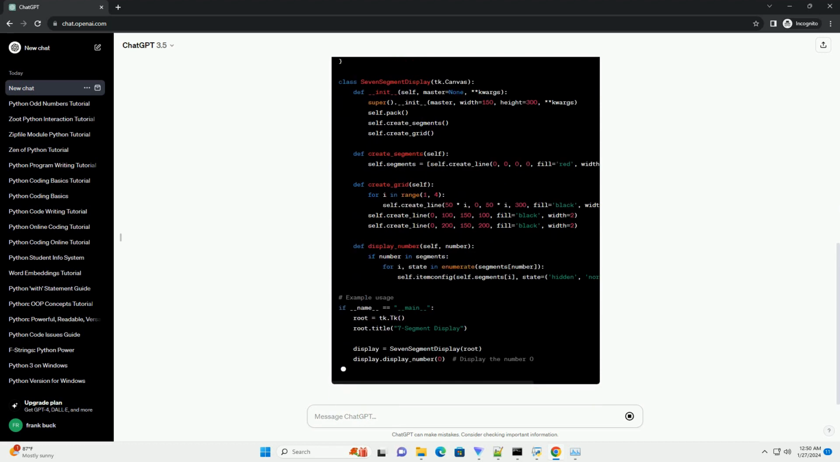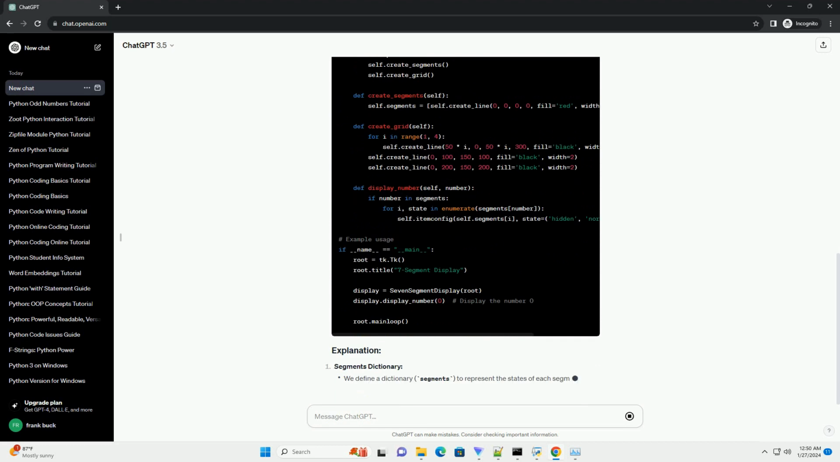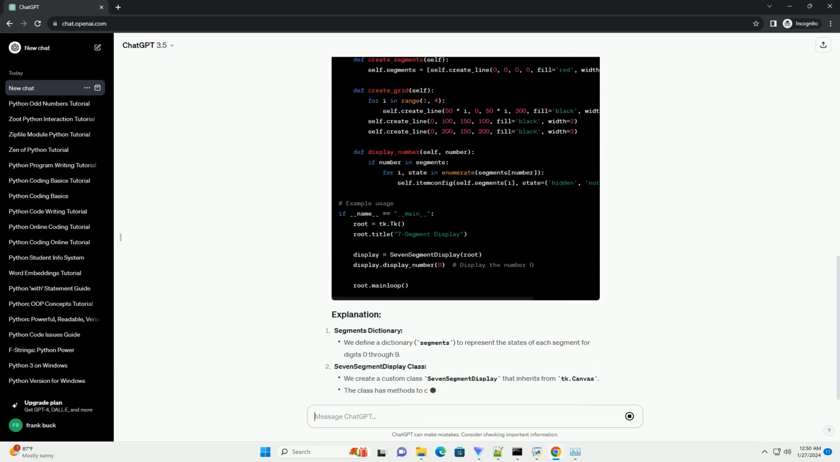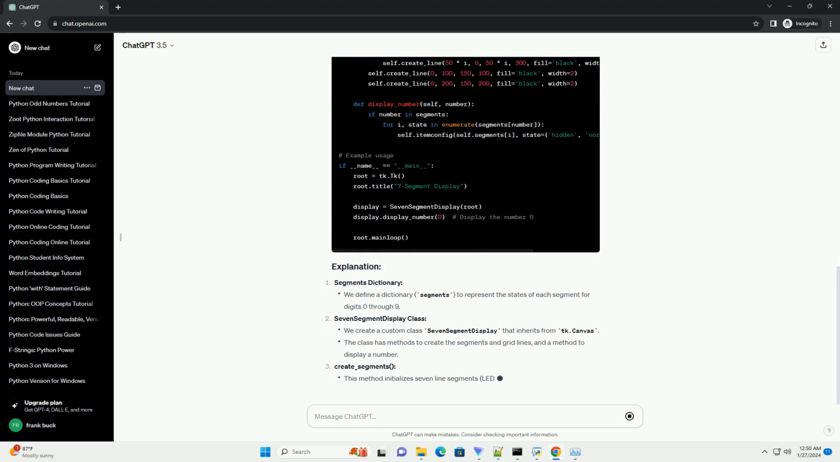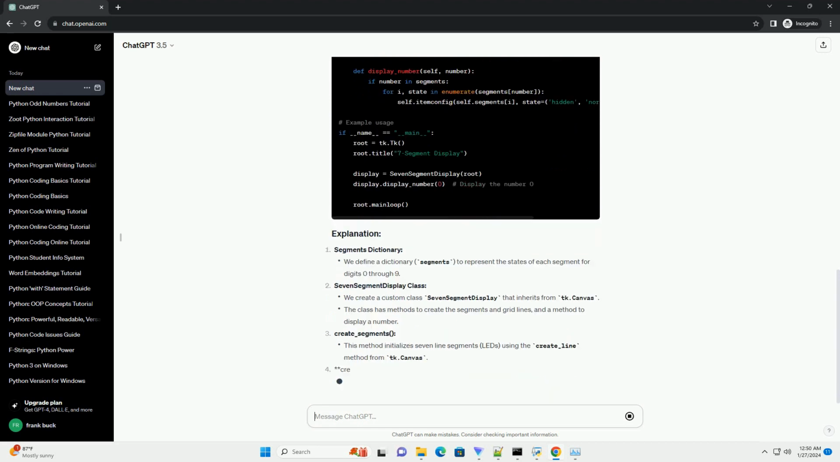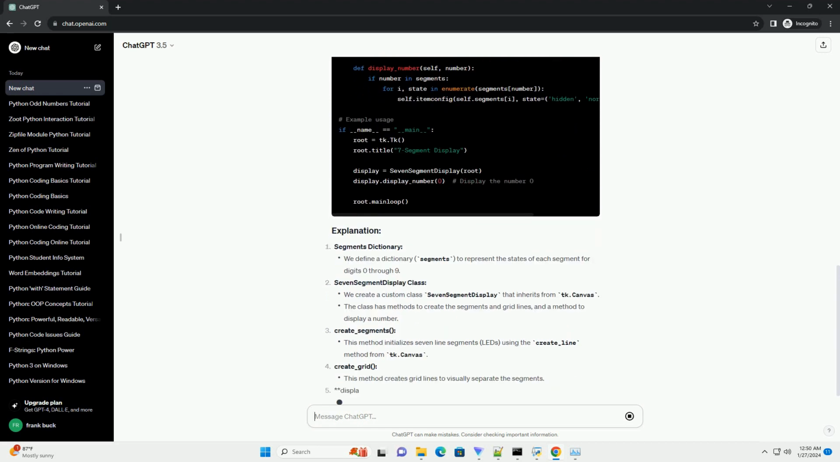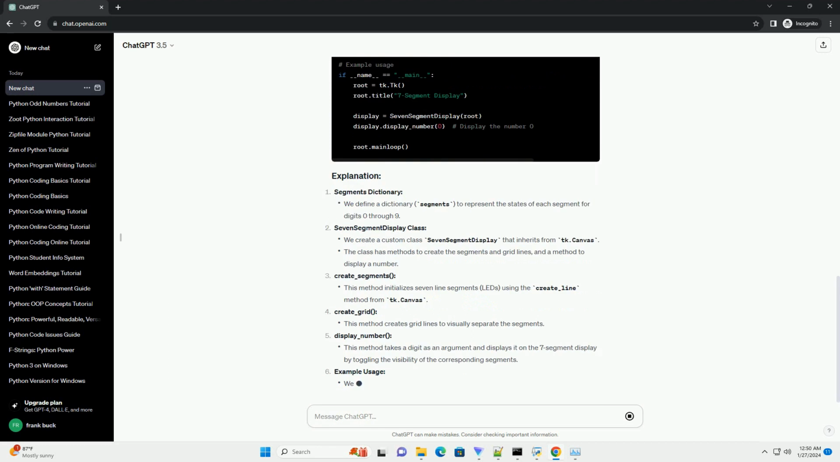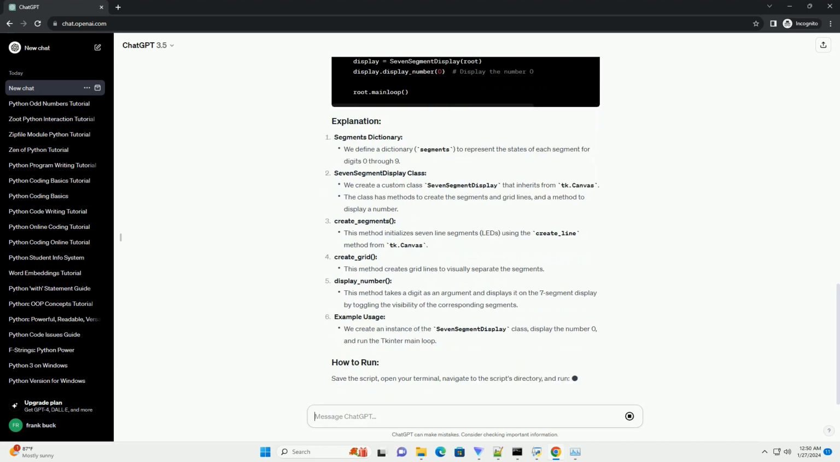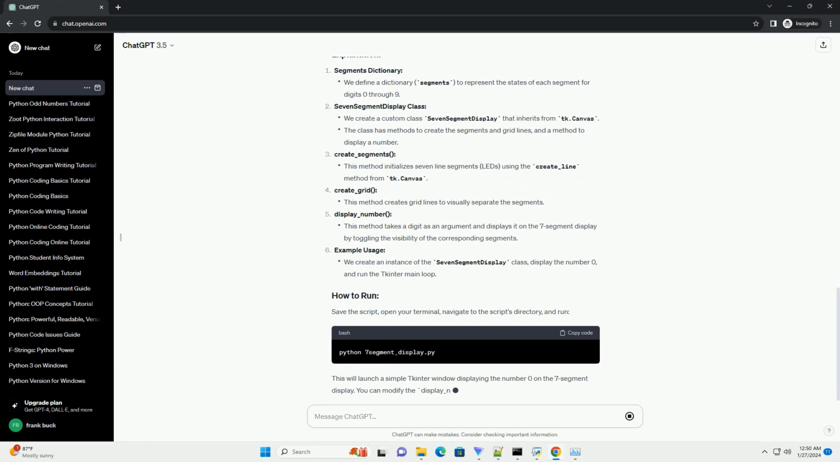Save the script, open your terminal, navigate to the script's directory, and run. This will launch a simple Tkinter window displaying the number 0 on the 7-segment display. You can modify the display_number method to show other digits as well.